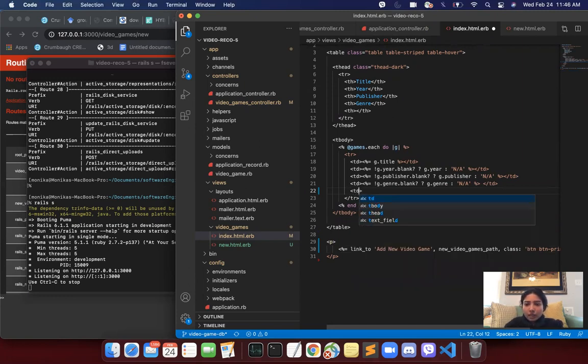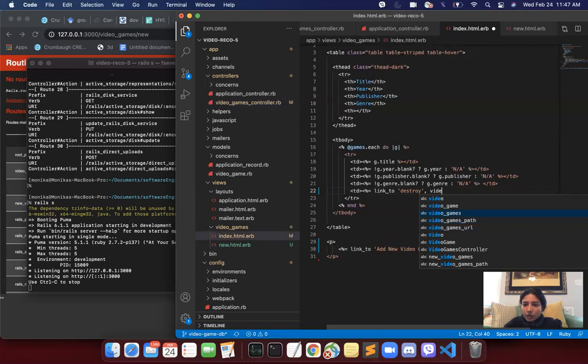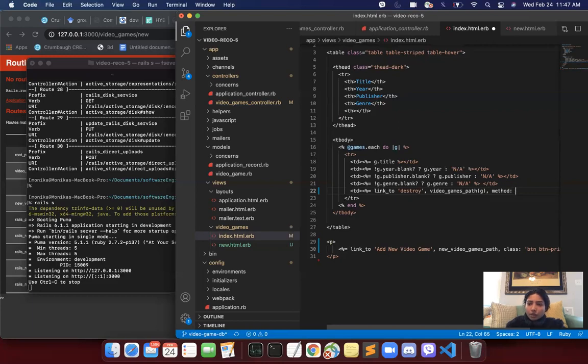Okay, also we need to add a path here, which is percentage equal to link to destroy, destroy video game underscore path, right, and method would be delete. Yeah, so this would be it.